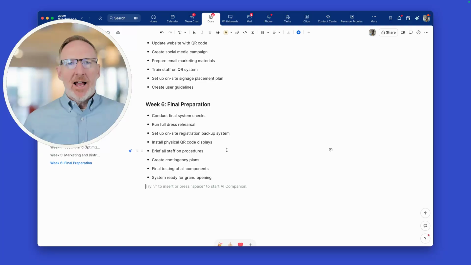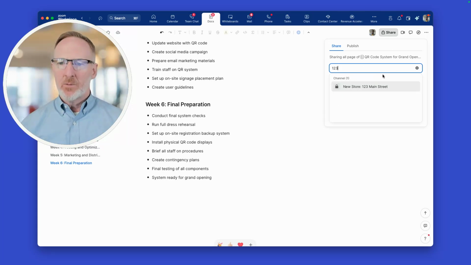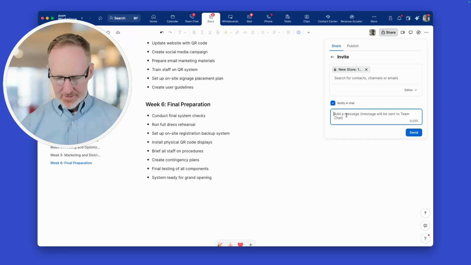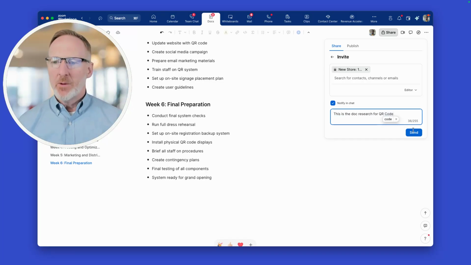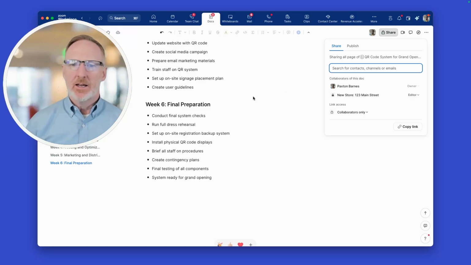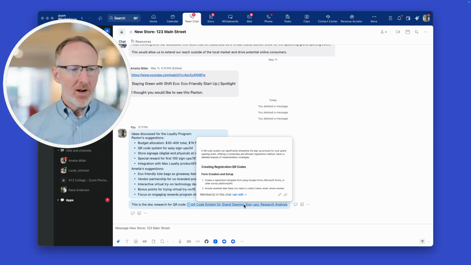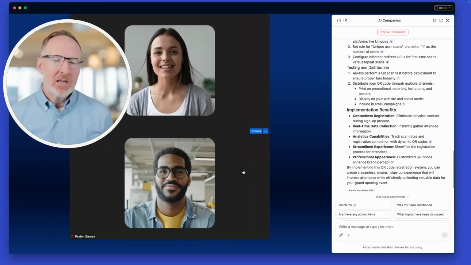And then, of course, I now have access to a document that I can share with other individuals within my team. That could be individuals or it could be the chat channel that I mentioned earlier. We'll share that document and make everyone an editor, and I can notify them right there in chat. This is the doc research for QR code, right? Once I send that, I can go back into the chat and you can see that document has in fact been shared right there in our chat channel. And all of this is happening right while we're still inside that meeting.